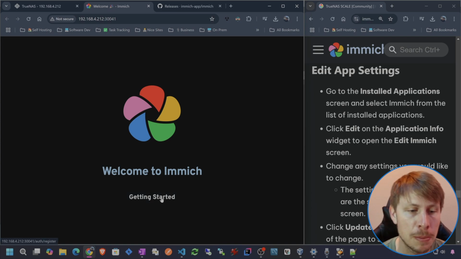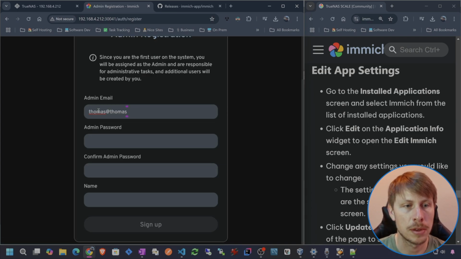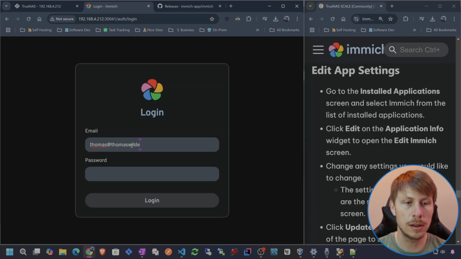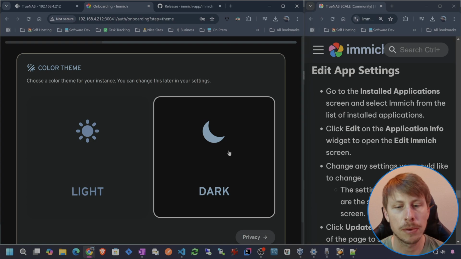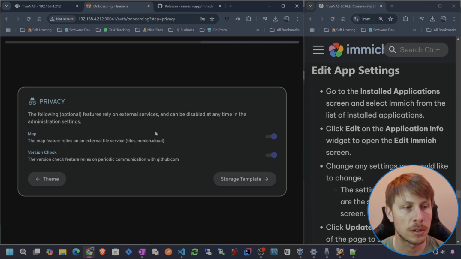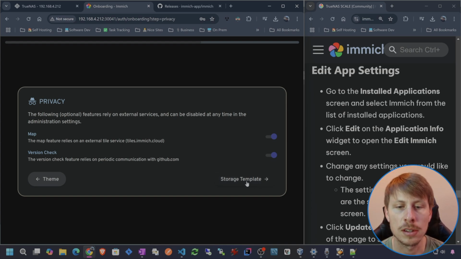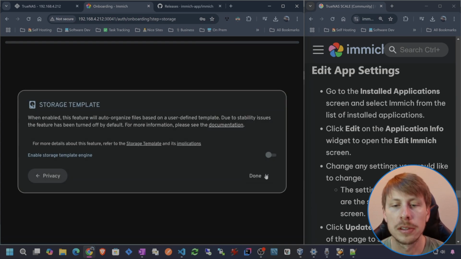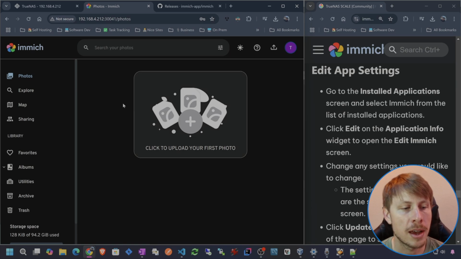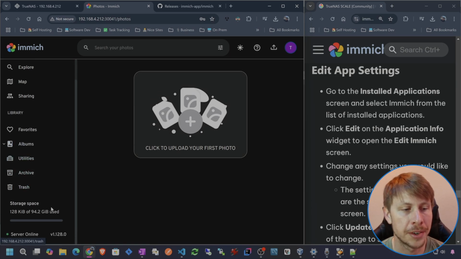So let's go ahead and upload a couple images here. Do Thomas at thomaswildtech.com. Let's sign in. Okay, so just initial setup, obviously dark theme for sure. And I want to have the map feature. And then just a version check, so it just communicates with GitHub to see what the version is. I'm going to use the default storage template. And then now, here we go. We've got our interface. We have 100 gigabytes on our storage pool.